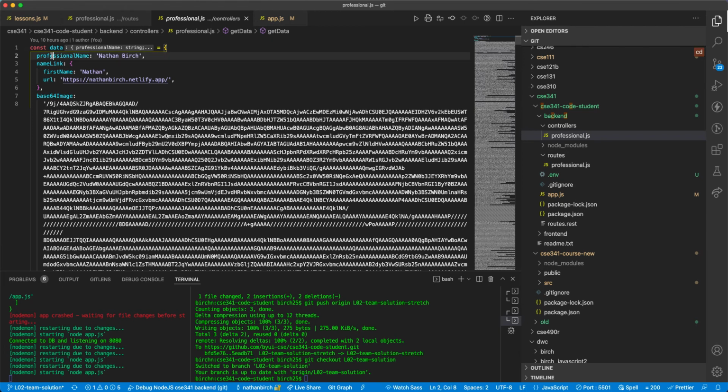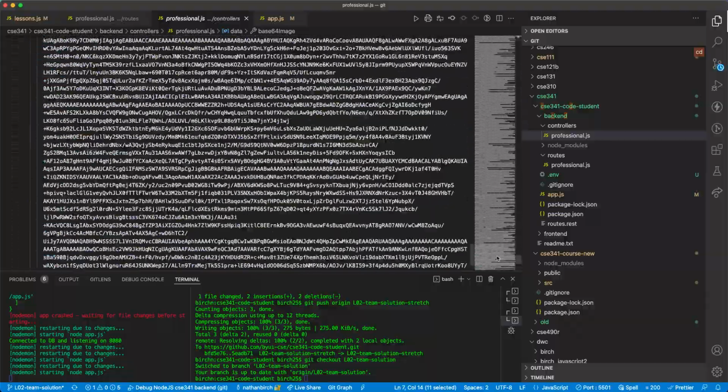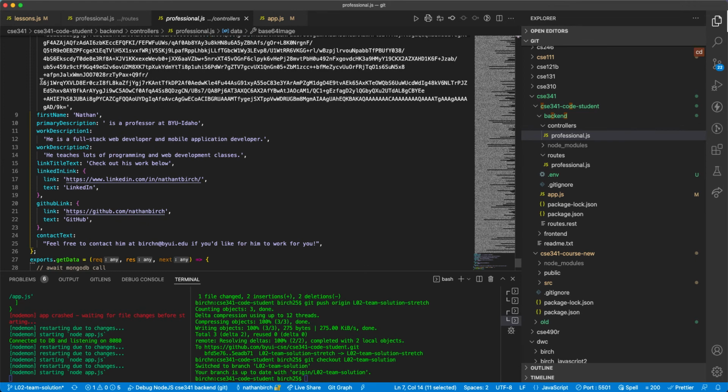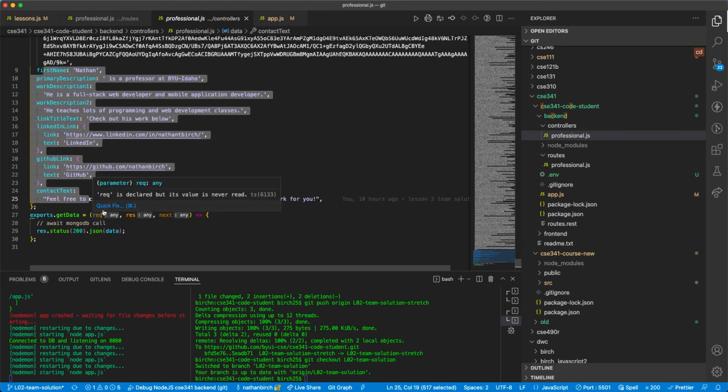If we look at this object, I have professional name, name link with a first name and a URL, a very large base 64 image, and then at the very end, I have a few other fields that will be needed inside of our application that our front end is going to use. Okay, and so that's it. That's really the only thing here.